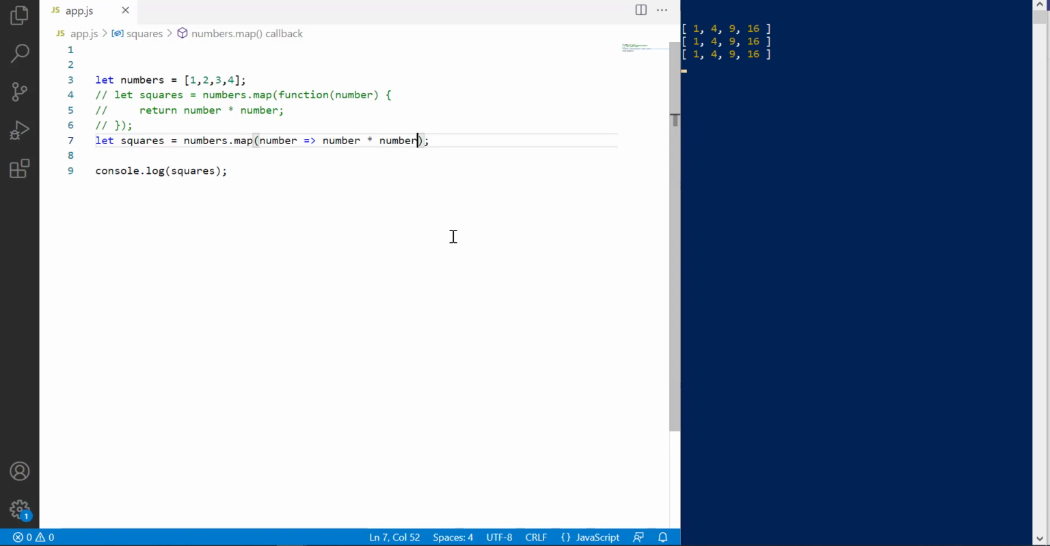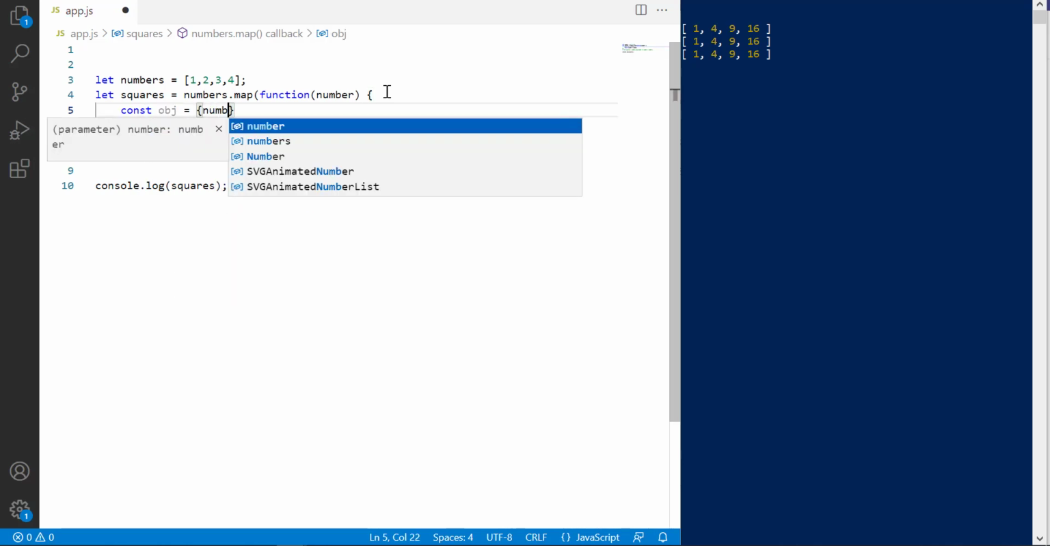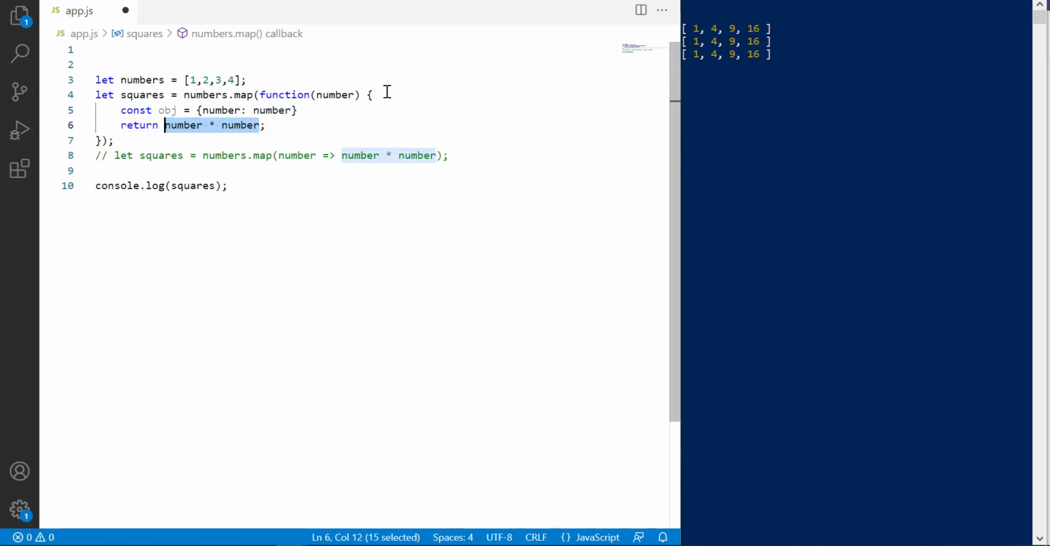Now let's look at creating an object array out of array of numbers with map function. First, we will use conventional callback function, and then an arrow function. Uncomment this. Create an object with key as number and value as the array element. Return this object. Look. We have an array of objects.